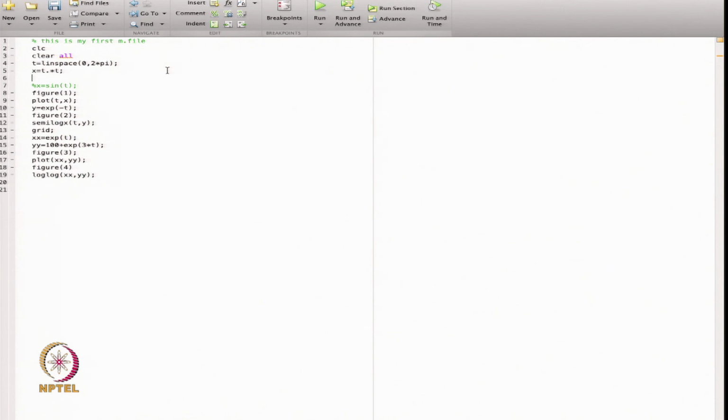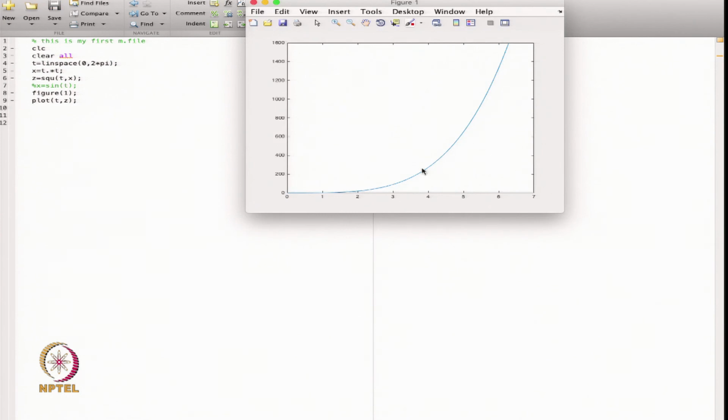Now, I call the function and I will take another value, that is the z value I am defining, and in this case I will find SQU. I just call that function SQU and pass this t and x. Okay, and then I define figure 1. In figure 1 I will plot this t and z. All others I just delete. Okay, and then I will run this. So, that is the plot.